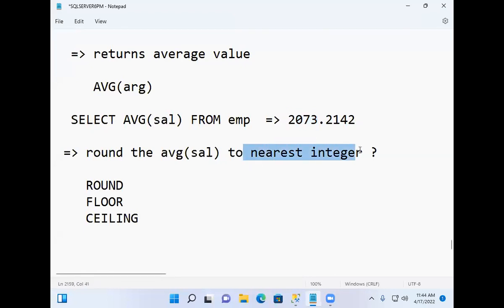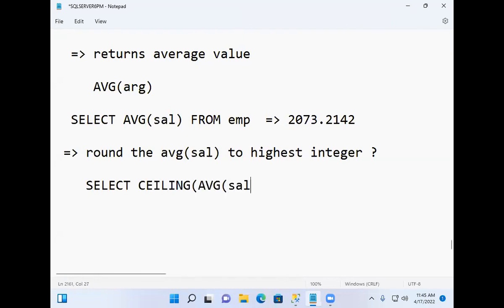Then which function is suitable? Round function is suitable. But if I ask for the lowest integer, floor function. If I ask for the highest integer, ceiling. That's all. Then how to write? Select ceiling of average of sal from EMP. Salary is rounded to highest.